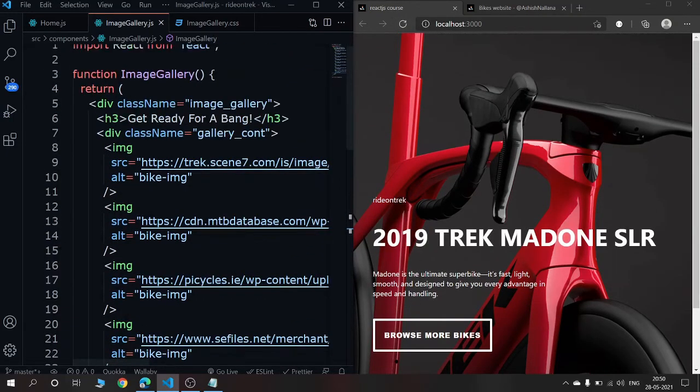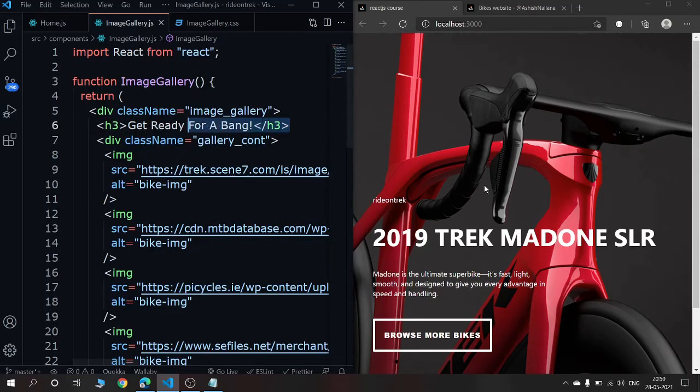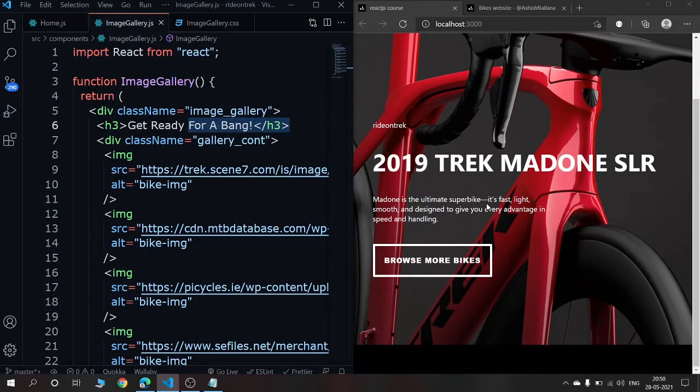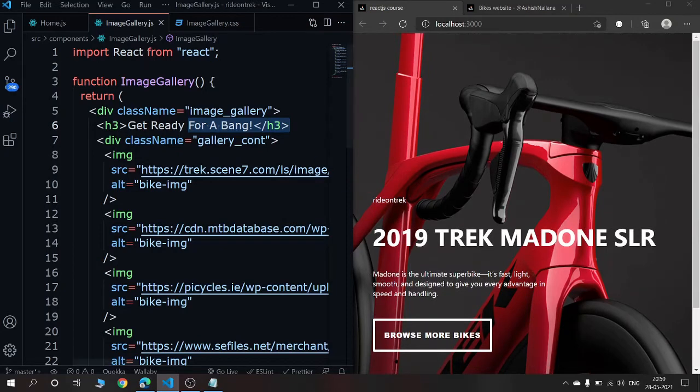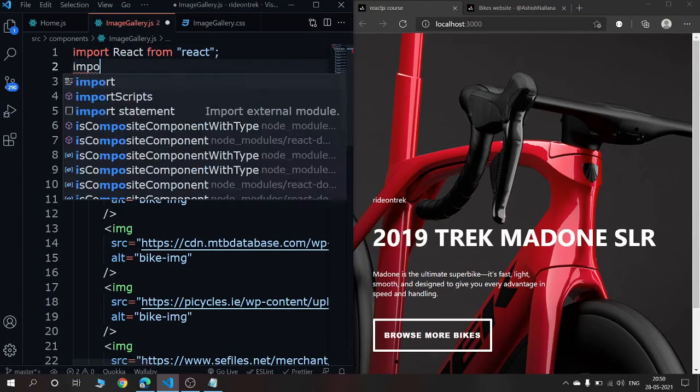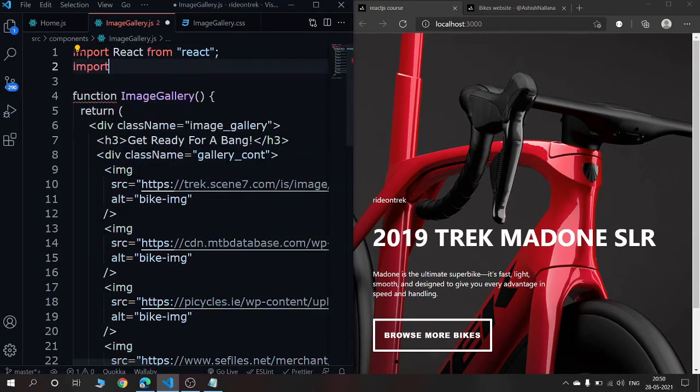So let me just tell you why this h3 didn't come up here. I just misunderstood, because we have not imported this image gallery yet. So to import it, first of all, let's import its own style sheet. Let's say import, and what are we going to import? Image, not image, it's image, bro, image gallery.css. Okay, so now we have just imported it.